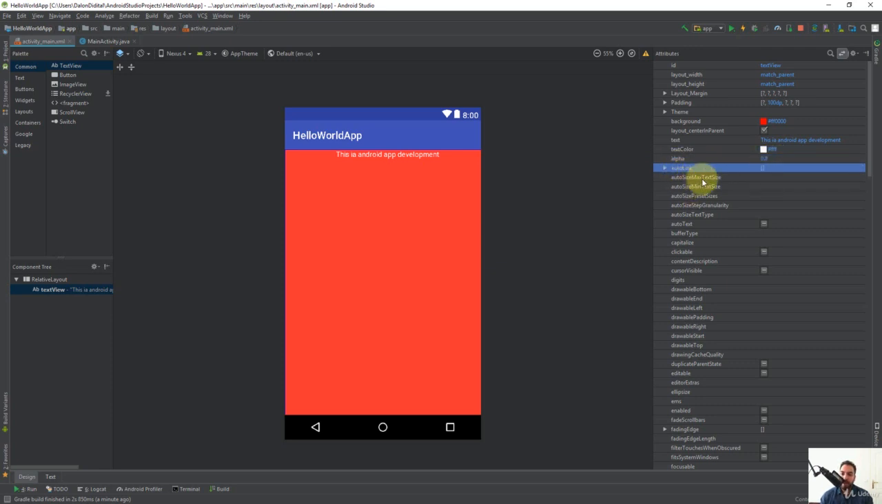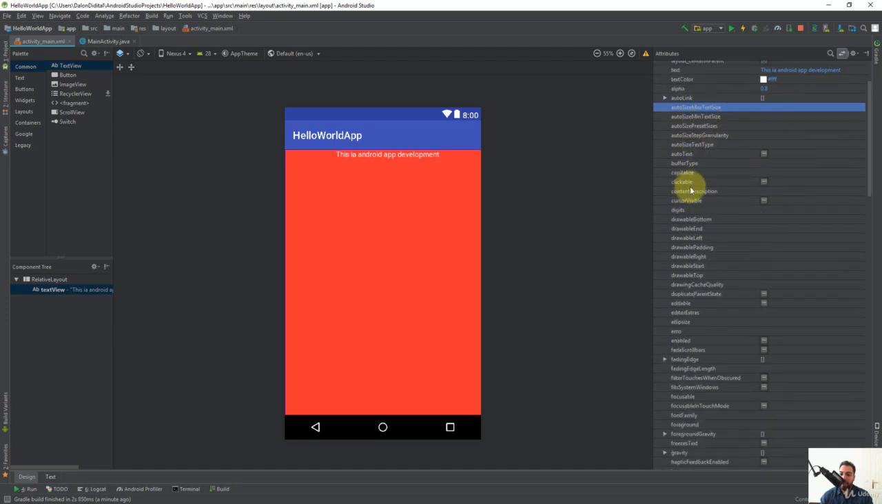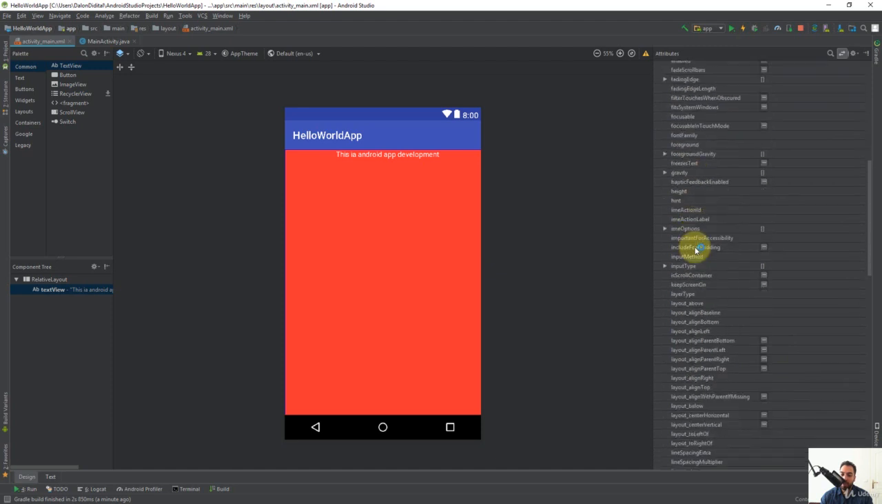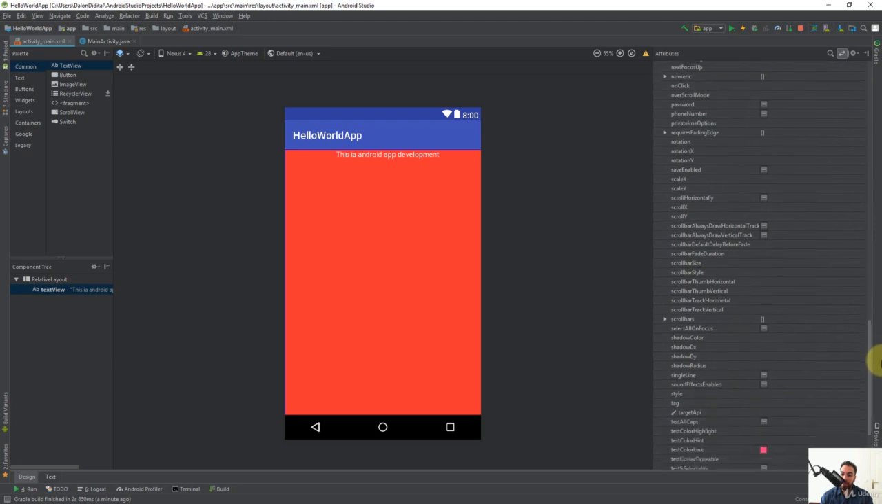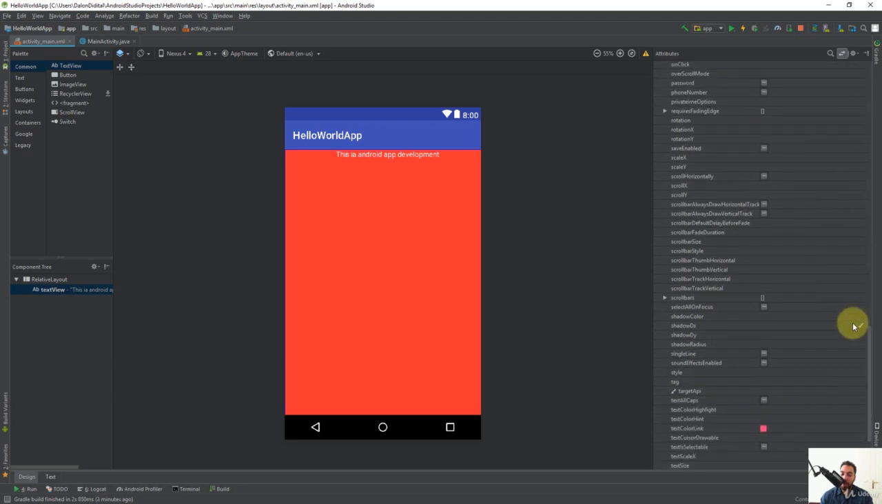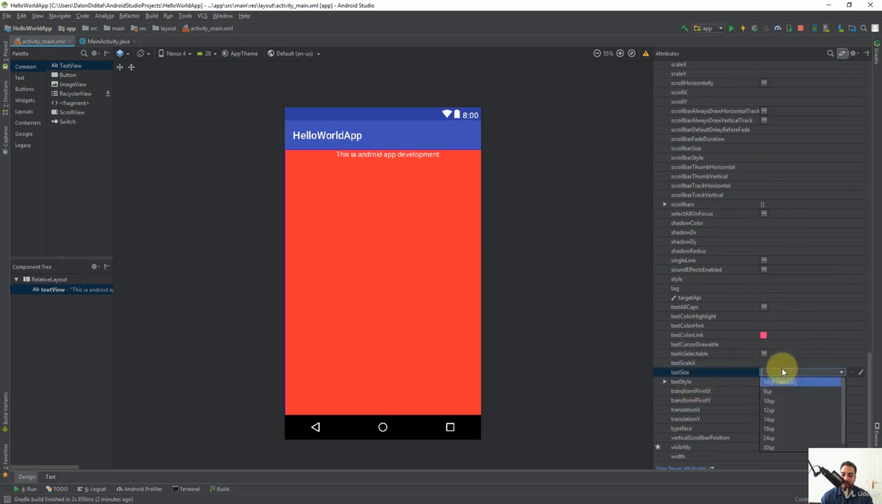We have auto-link, we have some other attributes that we are going to take a look at later. And then, for example, we have the clickable attribute and all of these attributes that we are going to use. And then you can see that all of them are related to the text view. So for example, we have the text size, and you know already that the value that you specify for the text size should be in SP. So I'm going to use 30 SP. Now the text size is increased.